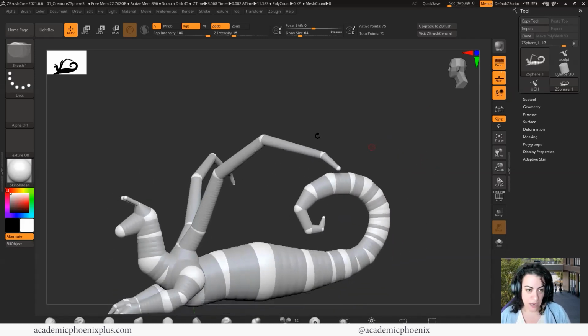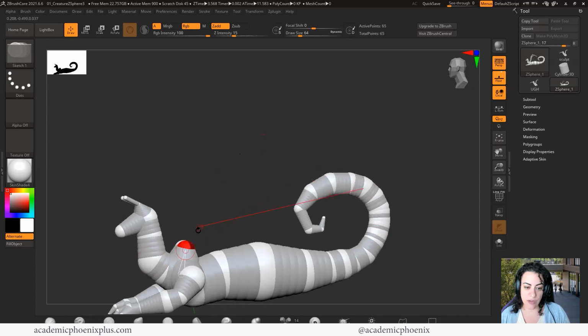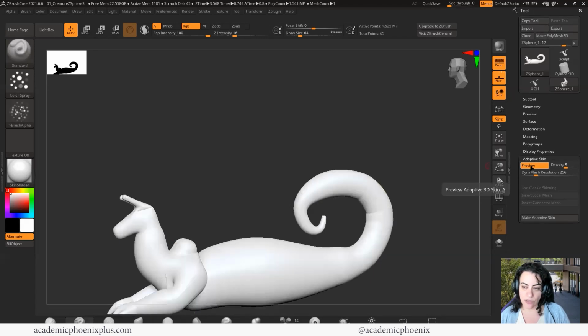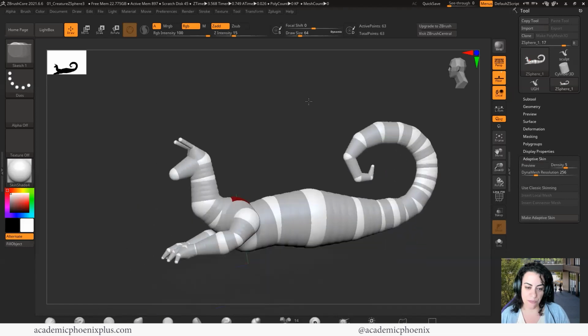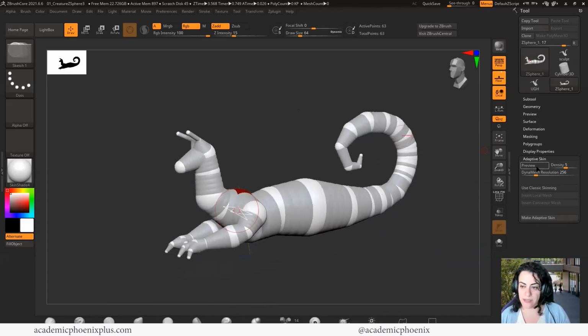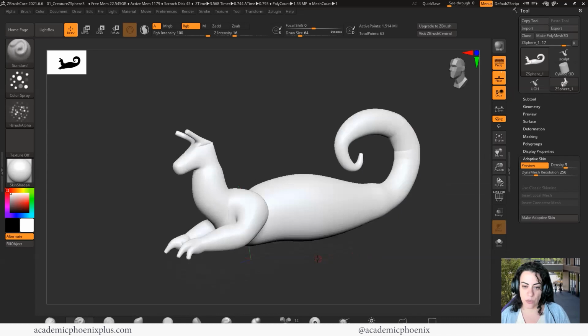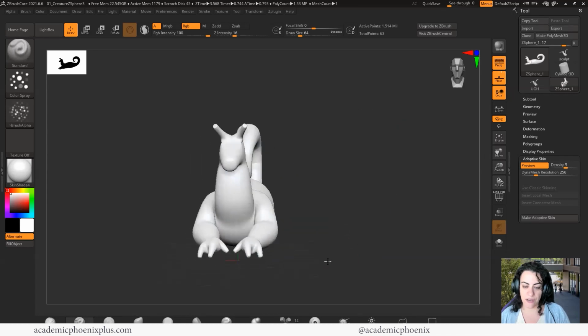So for example, I'm in draw mode and I'm going to click on Alt and get rid of the wings, just because my creature is already pretty busy. And again, you can always go to adaptive skin here at the bottom right and click on preview to see what it looks like. And I definitely don't want those lumps, so let me get rid of those as well. So now my creature looks more like this. Again, you can do a preview to see what it looks like. And there you go.